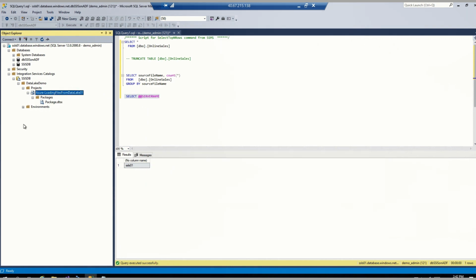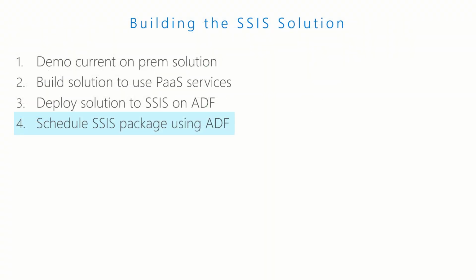You will notice there are no SQL Server agent jobs. So we're actually going to configure the run from Azure Data Factory itself. So next step is to show you how to schedule an SSIS package using Azure Data Factory. So let's switch across.